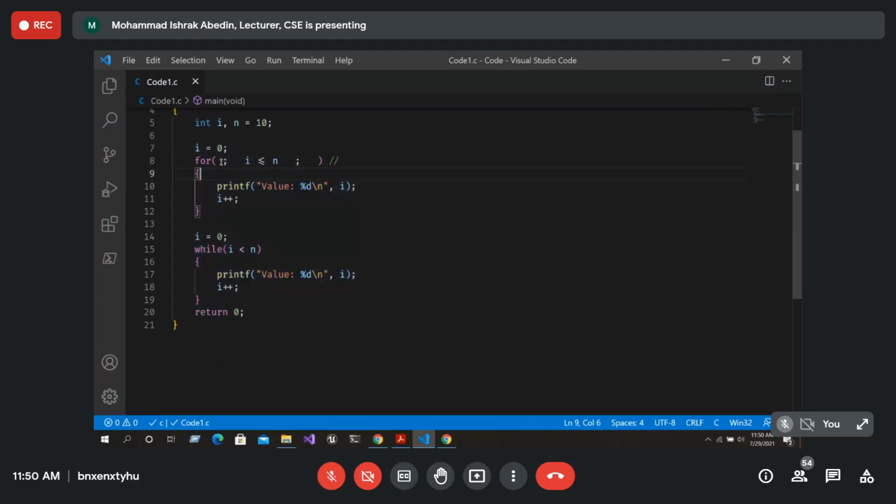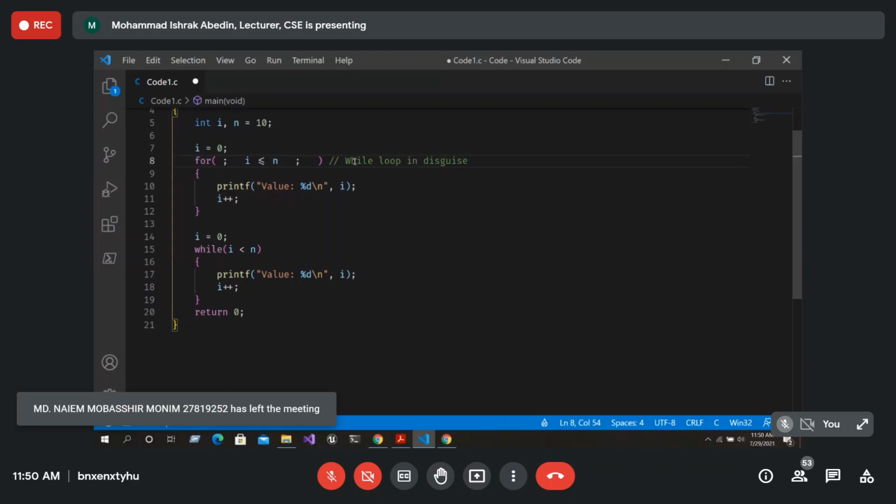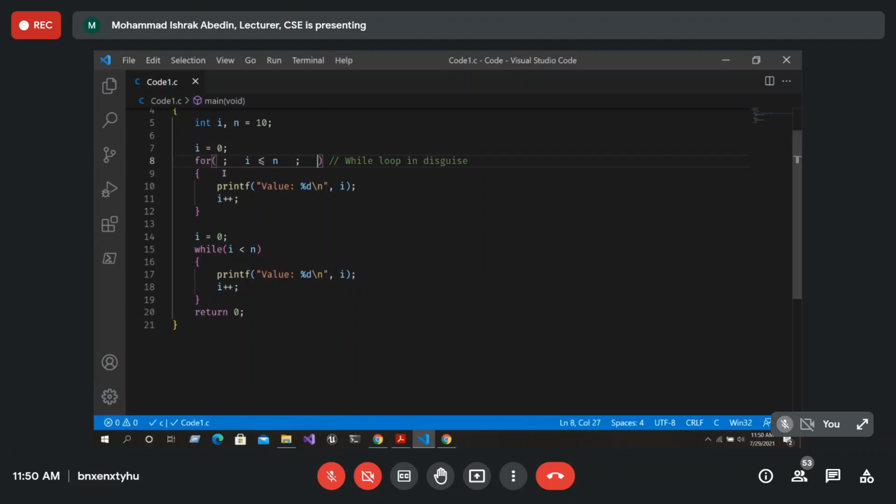So when you omit the first and the last, or the third, expression inside a for loop, it becomes a while loop in disguise. Okay. A while loop in disguise if you omit the first and last expression. So now let's come to the final point. I'll restore the loop to normal.